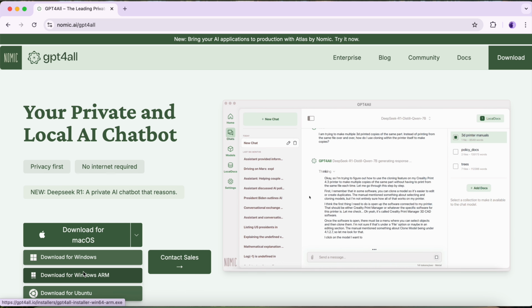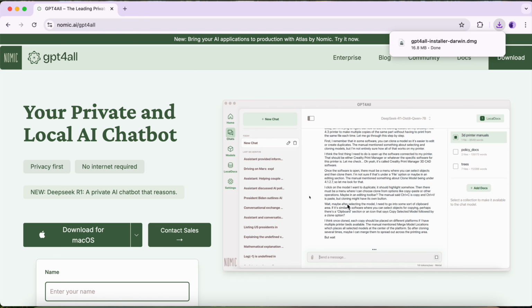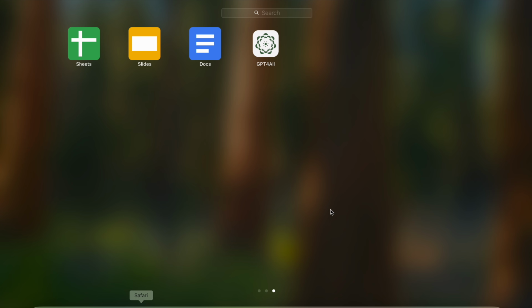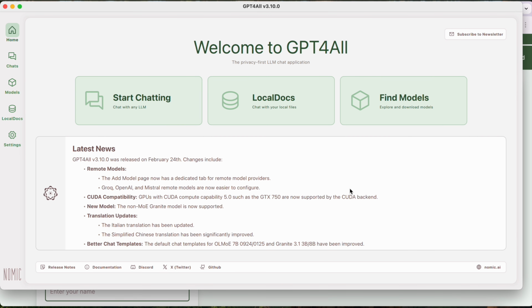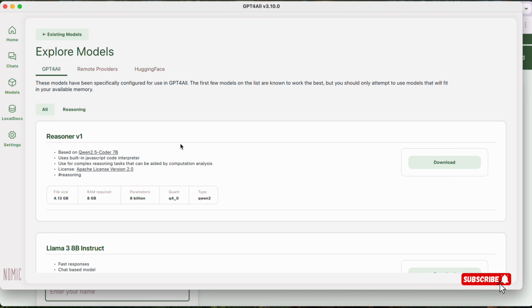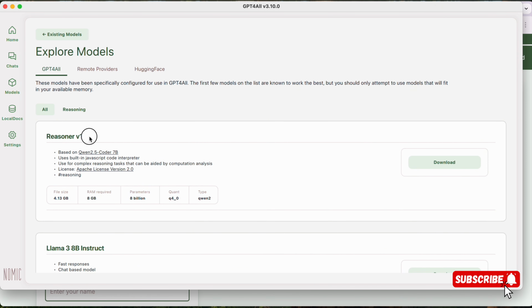So they have downloads for Windows, Mac and Linux users. I'm going to try it for macOS. After the installation, we are going to open the GPT4All tool, and this is the home screen of the tool. There are three key things: start chatting, local docs, and find models. We will start with the find models tab, and in that you can see there are different models.